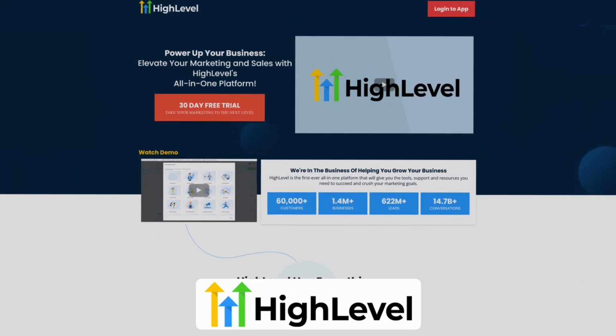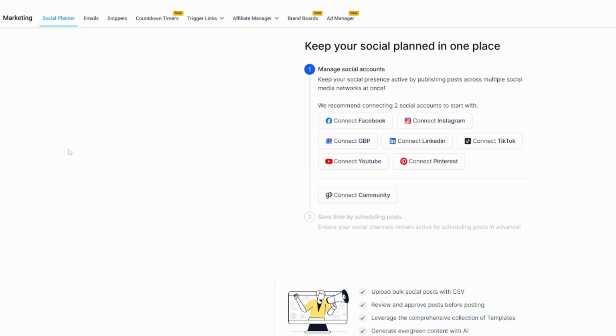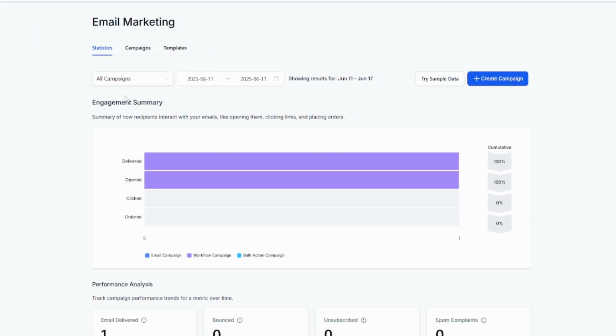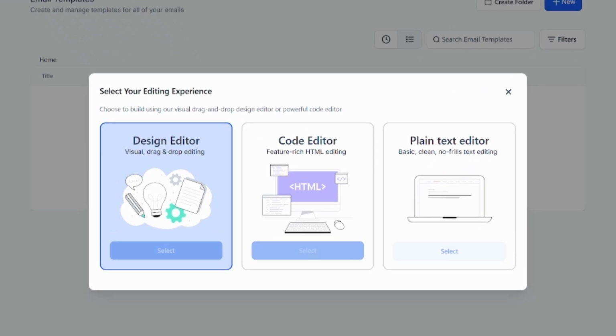Now, once you're signed up to GoHighLevel, you should be on your dashboard. From your dashboard, what you're going to want to do is come down here to marketing. Click on that. From here, come up to emails at the top. Inside of emails, we can select templates over here. Select that, and now from here select template just here. Select that, and now we have three options.